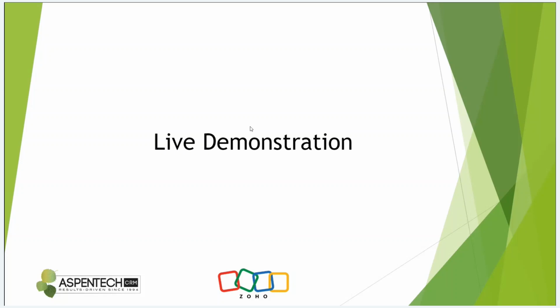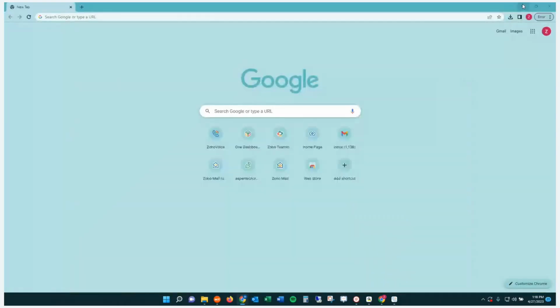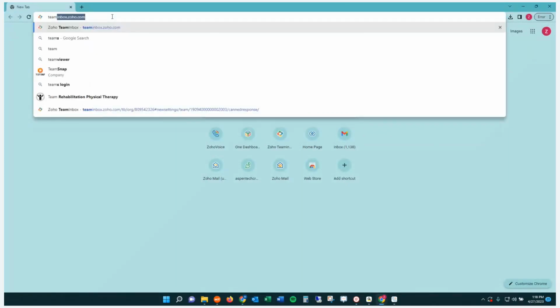So we're going to get into Team Inbox. We're going to get into Trident. We're also going to look at Zoho Voice, and how that integrates. So let me jump in and we'll take a look at those. All right, so starting with Team Inbox. We're going to go to teaminbox.zoho.com here.